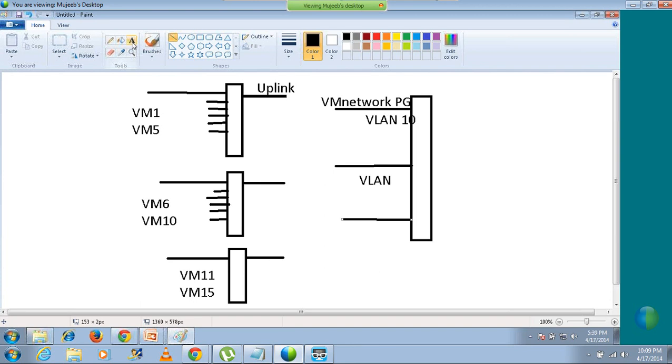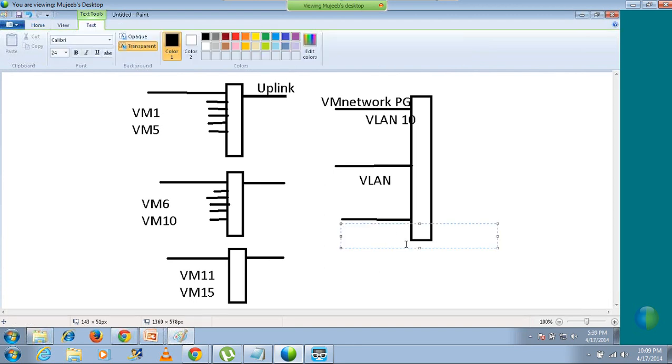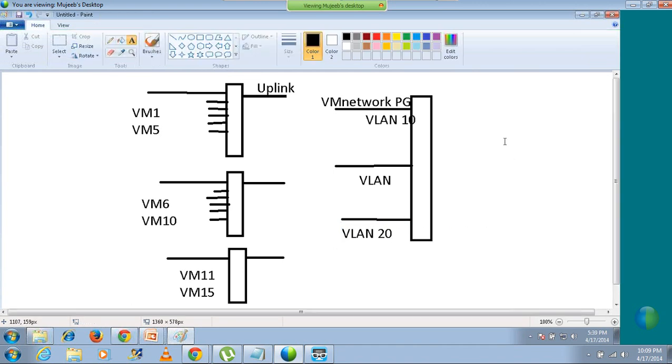In the same way, another port group, and you want to assign another VLAN tag here, to group certain virtual machines. Then assign the VLAN ID, maybe let us say VLAN 20. Then all the virtual machines which are connected to this port group will get the VLAN tag 20. Right? This is how we can configure VLANs on our port groups on the left hand side.